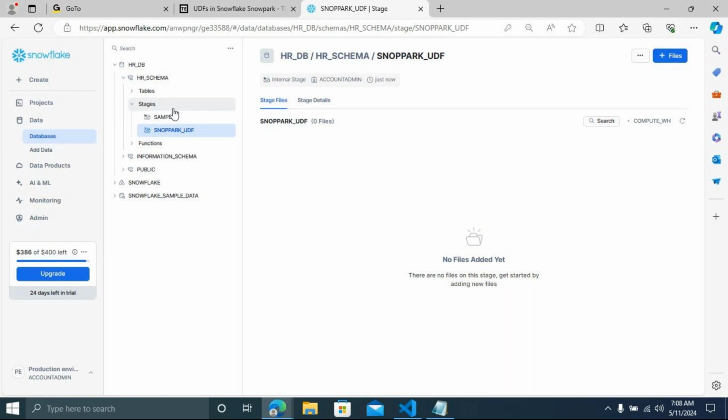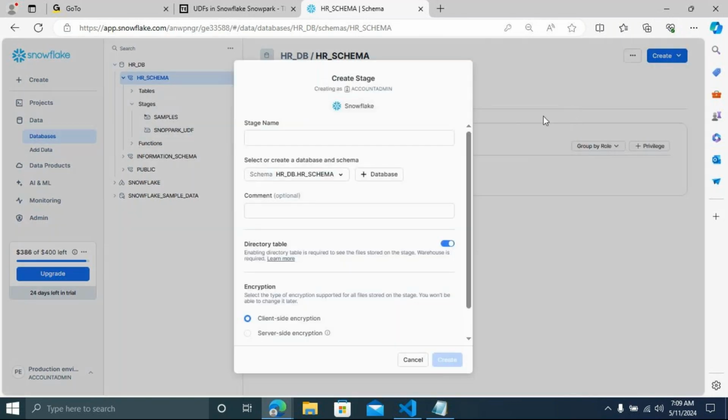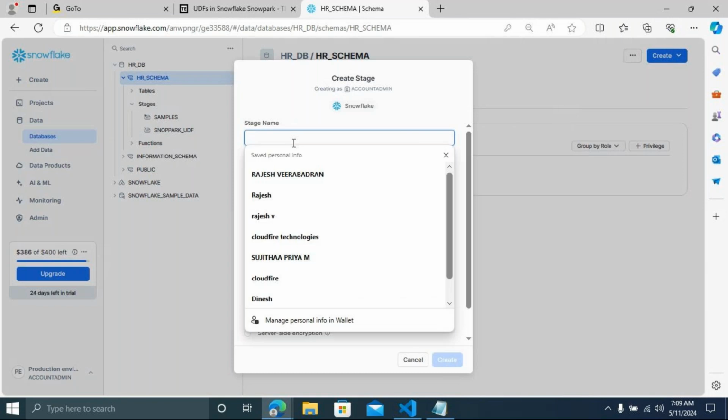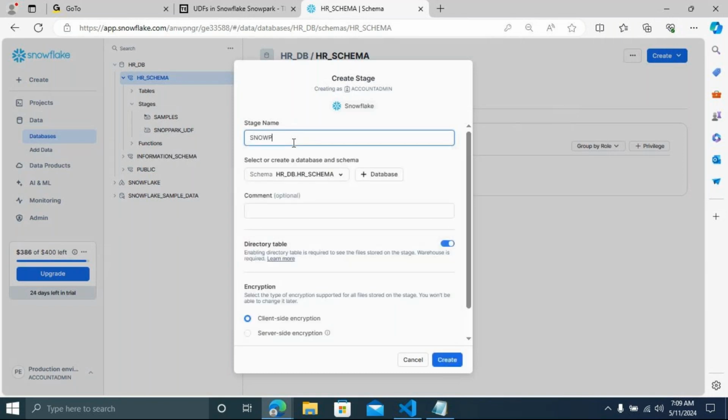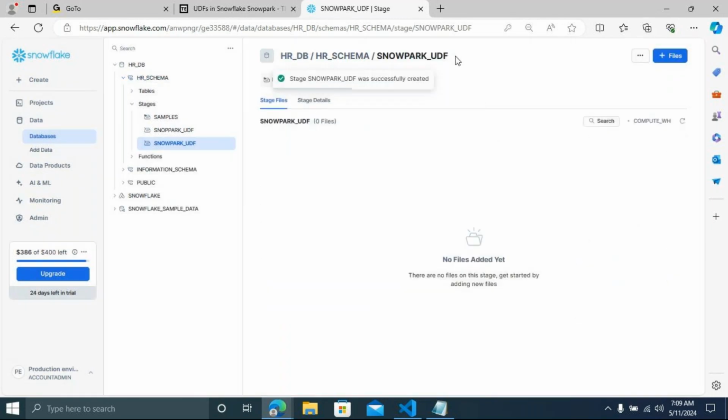Otherwise, do one thing, guys. Go to the schema again and create one more stage. Add a stage, go to Snowflake managed. Anand, don't follow this approach. You have to create it through SnowSQL. Snowpark UDF. Go and see the preview again. Good. Just create it. Now I'm creating this stage using Snowsight.